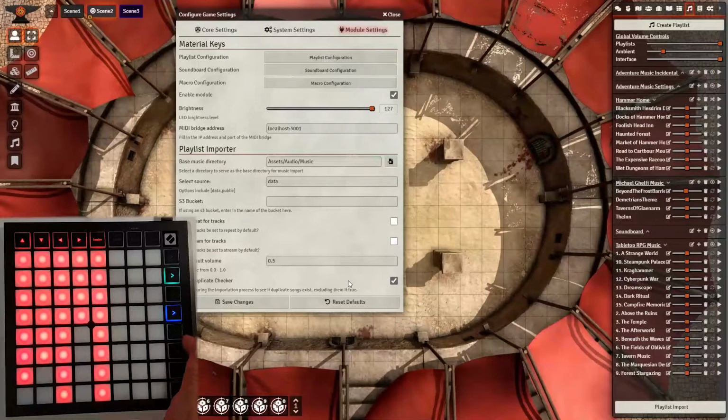You can have a total of 4 of these pages, so that means 32 tracks per playlist. Anything more than that isn't displayed on the Launchpad. Another nice thing is that if you start playing tracks in Foundry, you'll see that it gets updated. One thing you should know is that in Foundry you can still play multiple tracks at the same time.